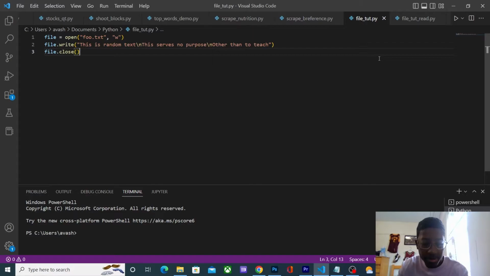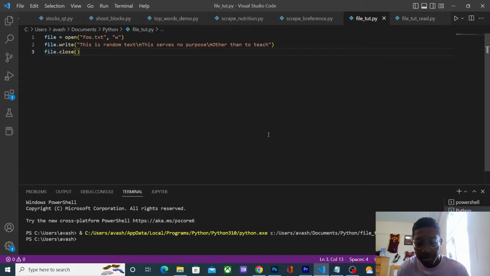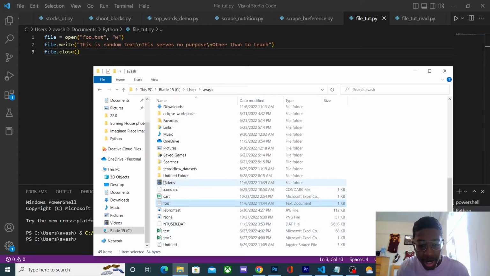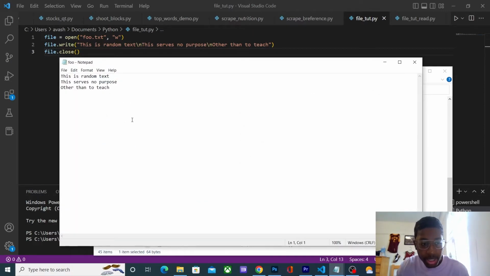So this is not going to print anything in the console, but if I were to open my files, and there it is, foo.text, and here it is. This is random text that serves no purpose other than to teach. So that's 3 lines. It's exactly what I wrote in the write method, and so it works perfectly fine.